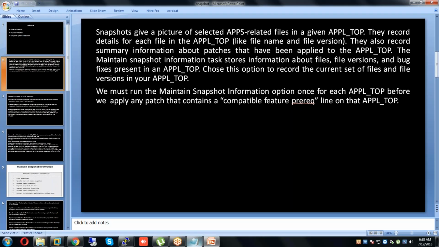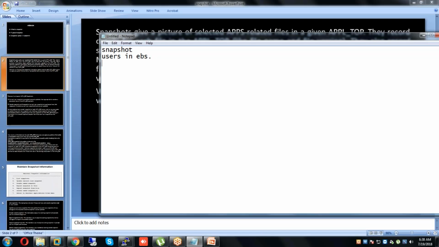Whenever we apply a patch in Oracle Applications, say we have a patch called p123.zip, we unzip p123.zip and Oracle creates one directory called 123. This directory is considered the patch top. Whenever we apply a patch, we must be in the patch top directory, or otherwise we have to specify the location where the patch is.